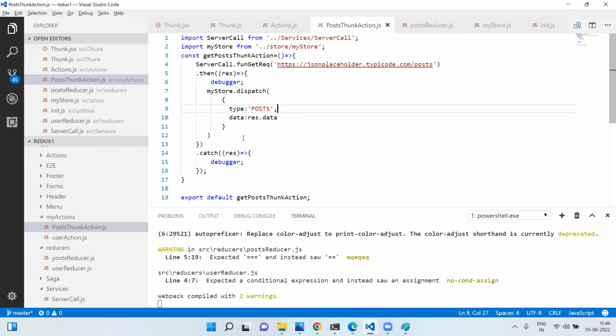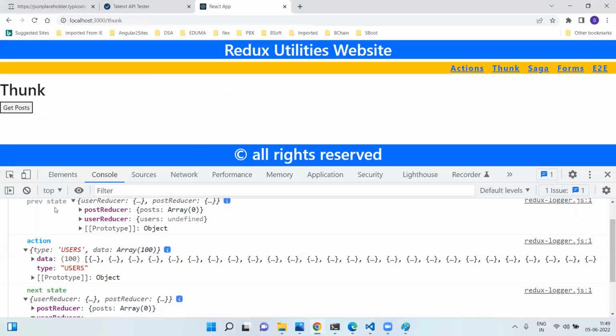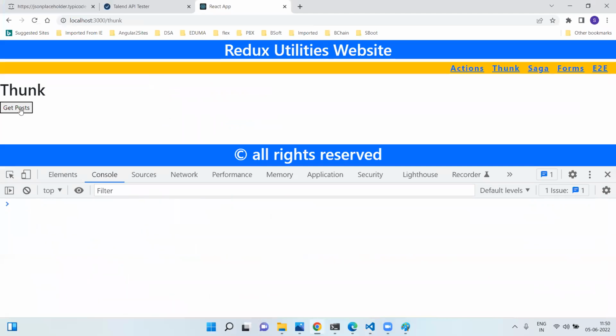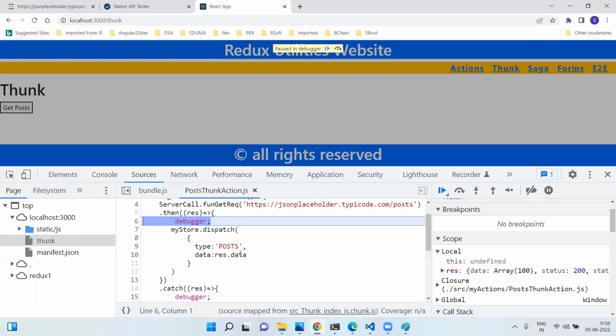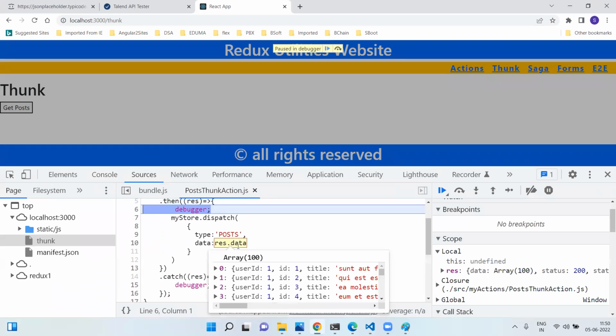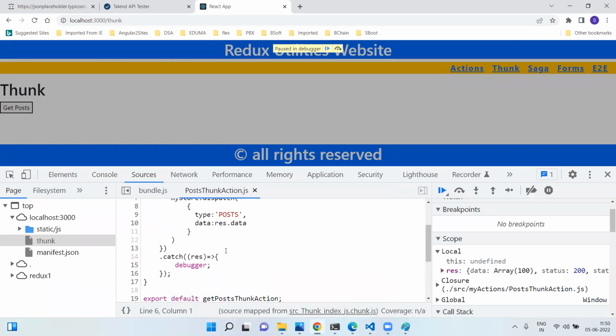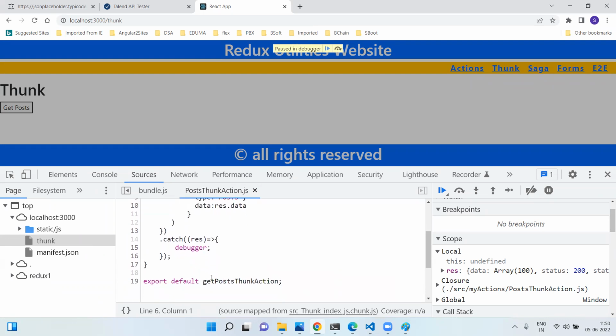Now what are we going to do? We are going to replace this service with thunk. We are just going to import thunk first. So let's go and check now. This is doing get post, yes or no? Now it is calling get post. This is doing result.data. Okay, this data it is getting.